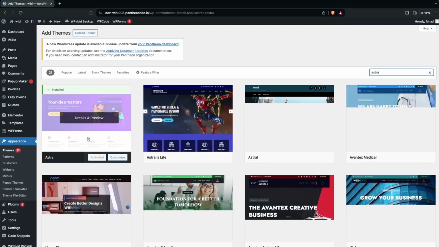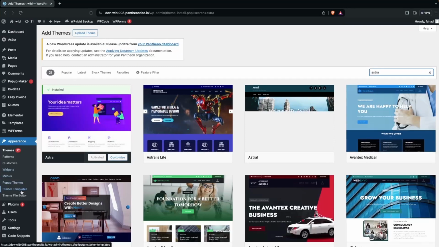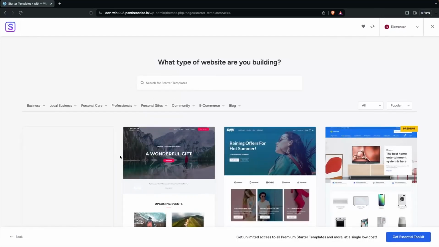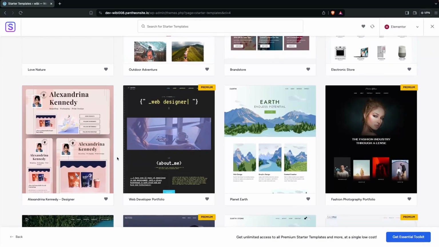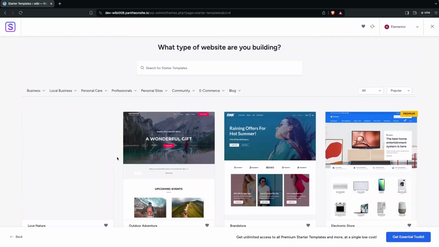Okay. So now we have to go inside Starter Templates. So let's click on it. And here you have to click on Build with Templates. And now you will be able to see a lot of different templates. They are great looking templates that you can see here. You can simply select any template from here and then you can simply import this on your website.